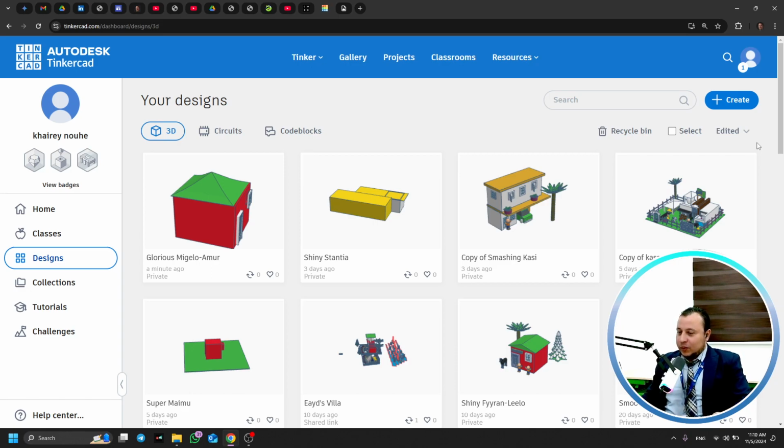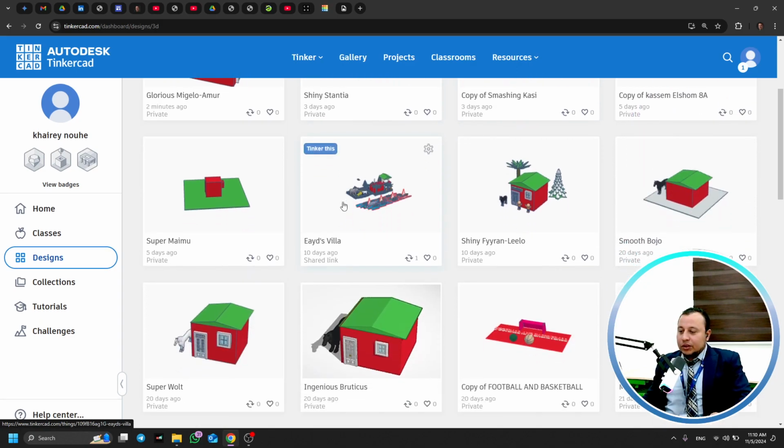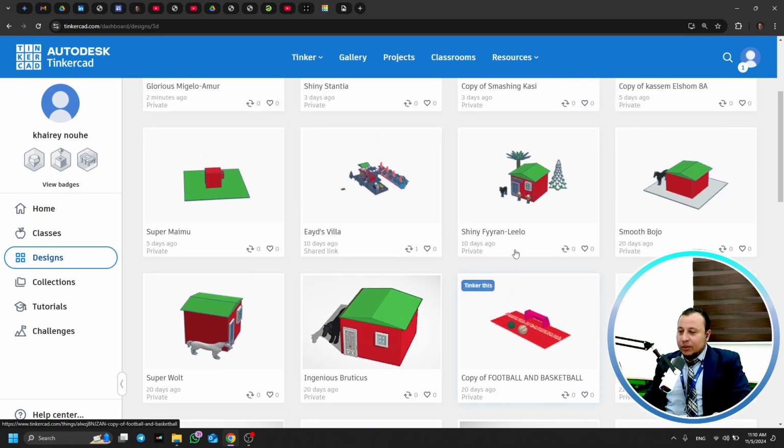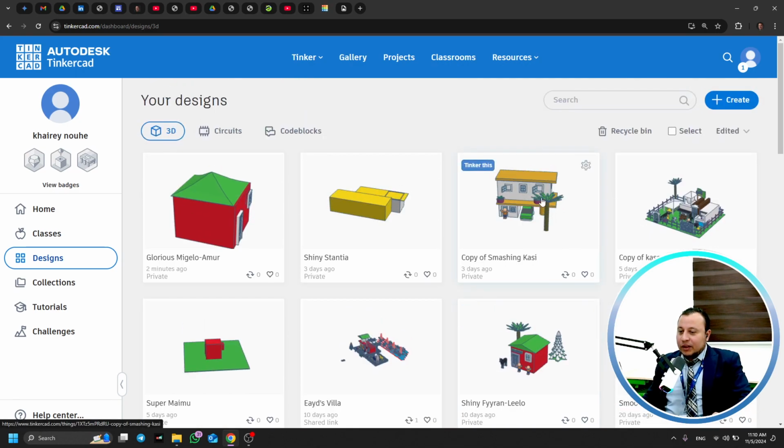So, we're going to start today. Our lesson is about how you can add 3D stuff to your design from external websites. Basically, we're going to select any of these designs. So let's go with this nice villa.